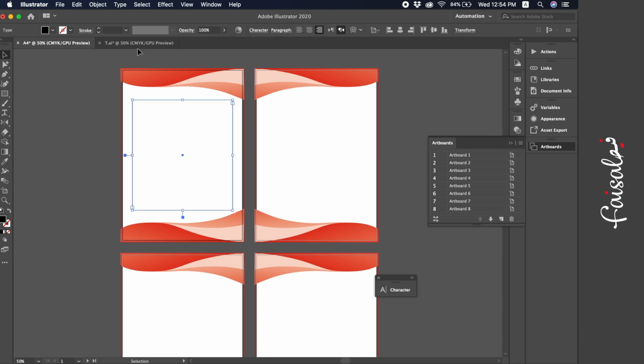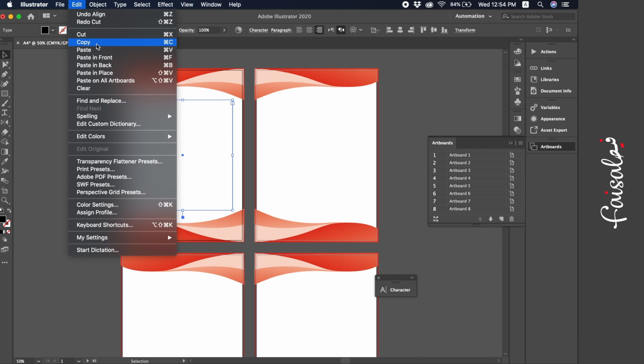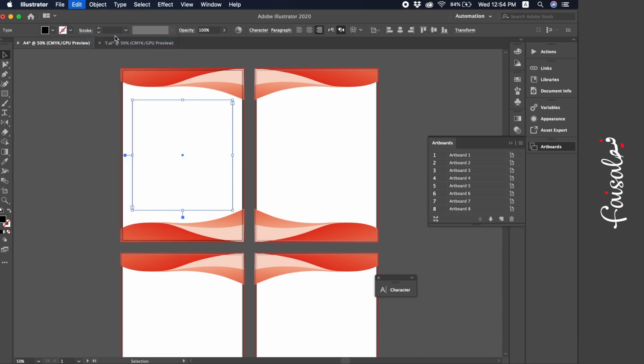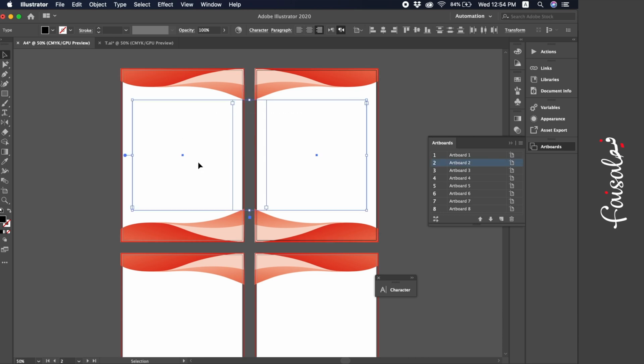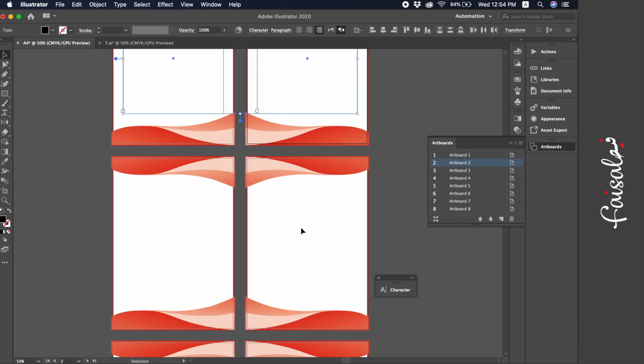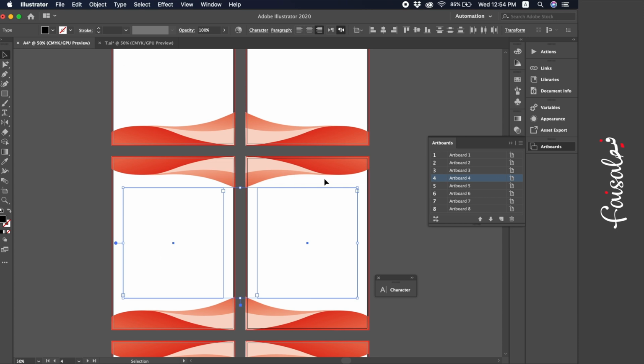I use Command X or Control X, or you can go to Edit and select Cut from there. I always use the shortcut for cut here. I did cut. Then what do you do? You press Command, Alt, Shift, and the letter V. You'll find that it appears on all the pages. You'll see that the box is now on every page.